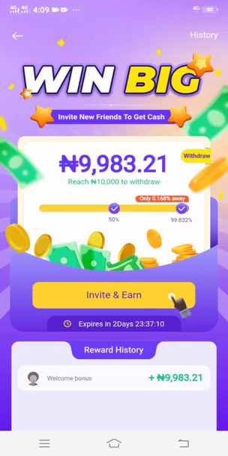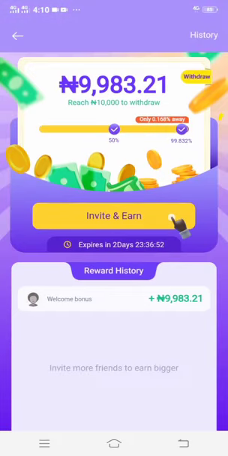So what I'm trying to say is that, as you can see on this page, you already have 9,983 naira pre-installed on your PalmPay account, but it has to reach 10,000 naira before you can withdraw. For it to reach 10,000 naira is not rocket science. You can do this at any time. It's very easy to reach.